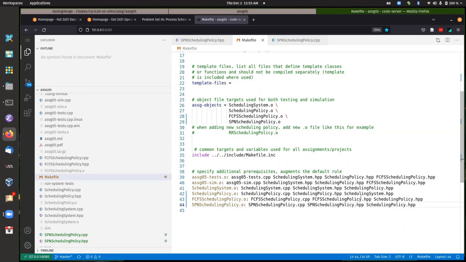These are things that you would go into the editor and actually make changes to. So obviously if you make a change to the first come first serve code, you want to recompile the first come first serve object file, right? But first come first serve inherits from scheduling policy. So likewise, if you make a change to the scheduling policy definition, you might want to recompile. So that's why we also include that as a dependency for the first come first serve scheduling policy and for the shortest process next scheduling policy.